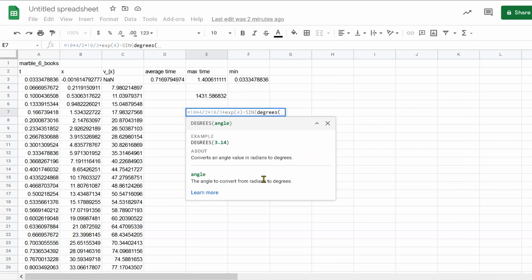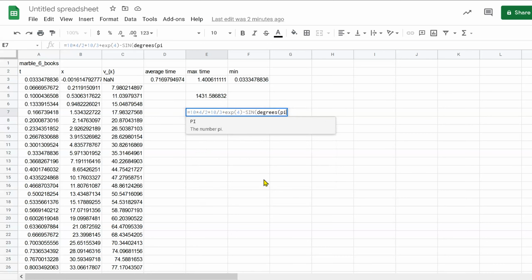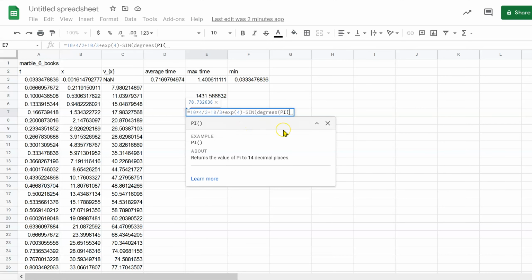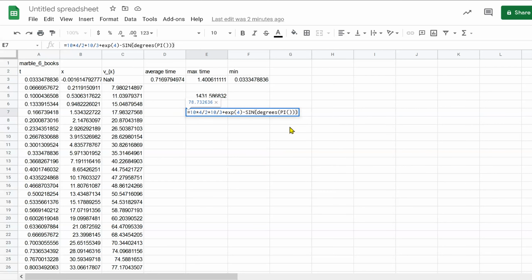Oh, okay, so I want to enter, let's say pi radians. Oh, I don't want to type all the digits of pi. You can type pi. Pi is a constant. It doesn't have any inputs. You just type pi, open parentheses, close parentheses, and it gives you pi to, what did it say, 14 decimal places. Close parentheses for the degrees function, close parentheses for the sine function. I'm just doing some nonsense calculation right here. This doesn't mean anything. Enter, I want to get a number.